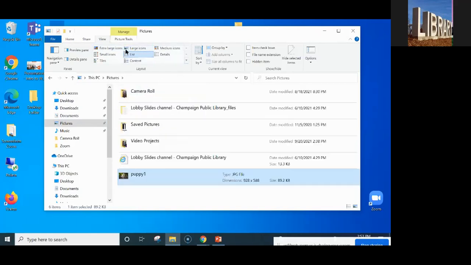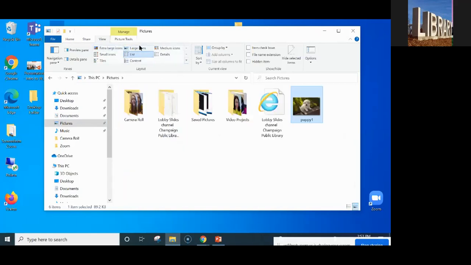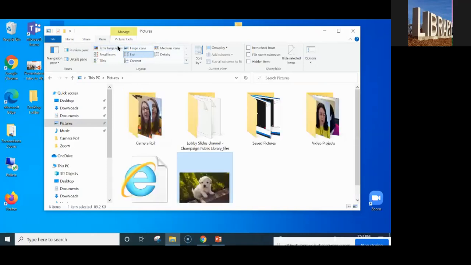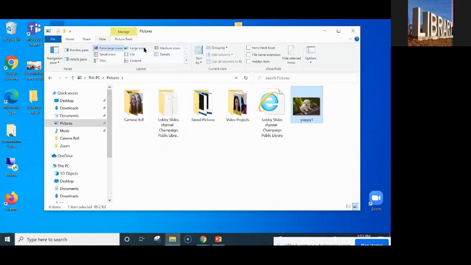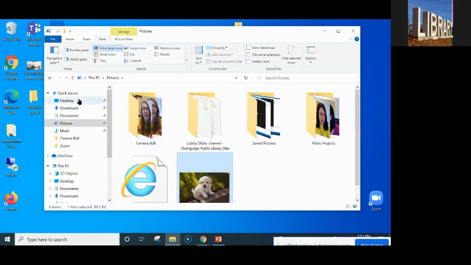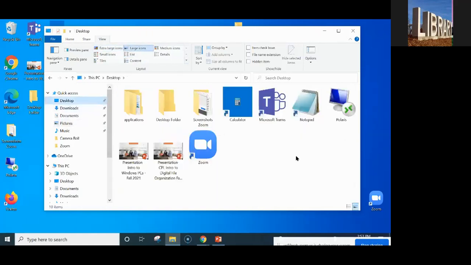One way to know is to go ahead and select in File Explorer to look at the large icons or extra large icons. Okay, I'm going to go ahead and head back to desktop to give us that example.